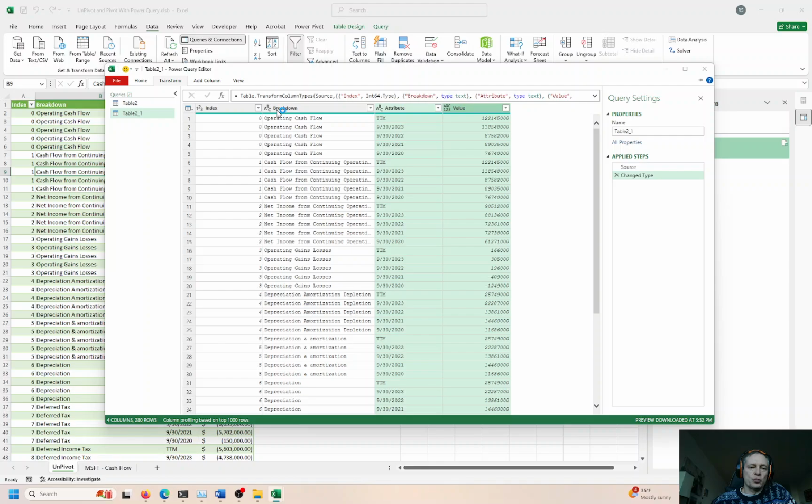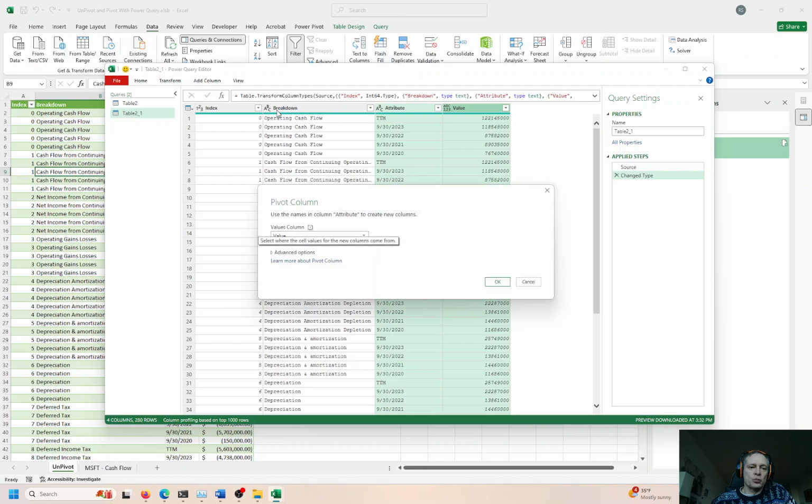And let's see if I can actually get this right on the first try, or do we have to come back and do it again? We can go to value right here. This is what we want to pick. We don't want breakdown or index. Okay, we want to pivot it. It's based on the value. We want to explode it based on the value.